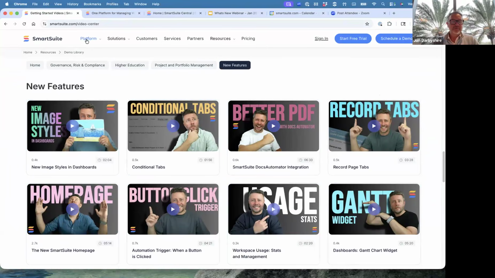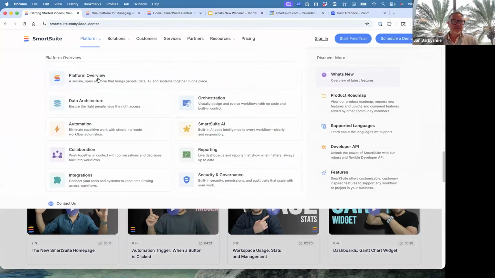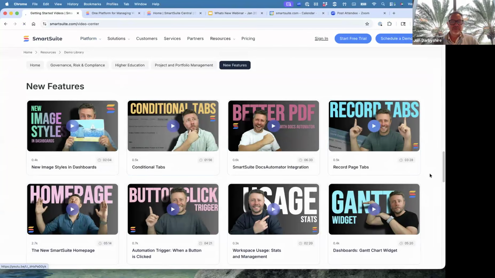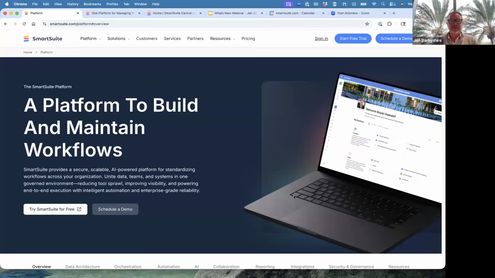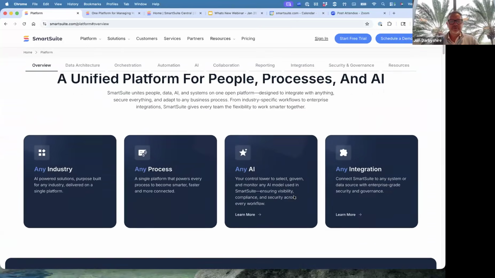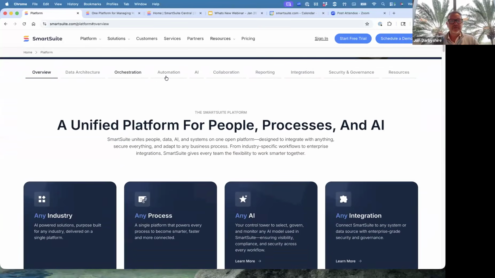For those of you that are new today and just getting to know SmartSuite and the platform and the capabilities, you can go to the website to our platform page, and we'll take you through an overview of each of the key topics associated with the SmartSuite platform, with just general overviews, but then each of the core features that are here. So that's the best way to stay up to date on what's happening at SmartSuite.